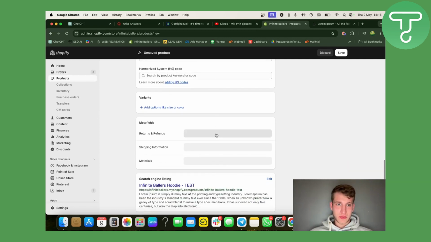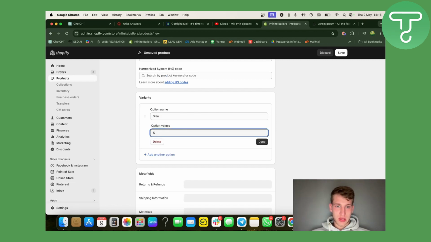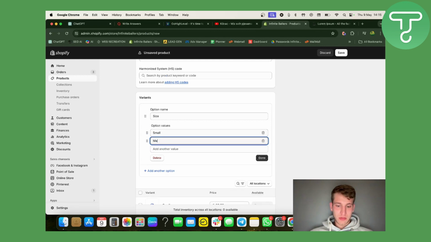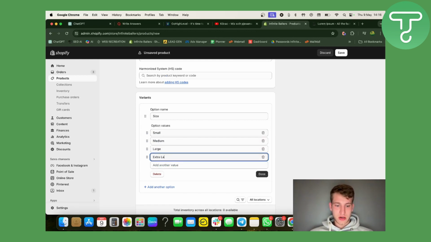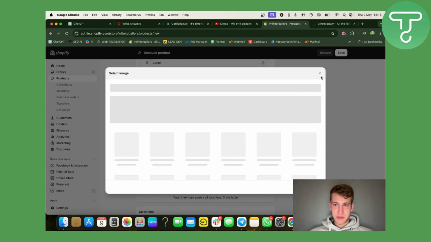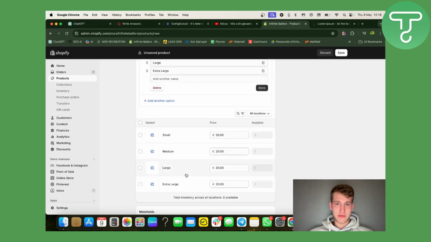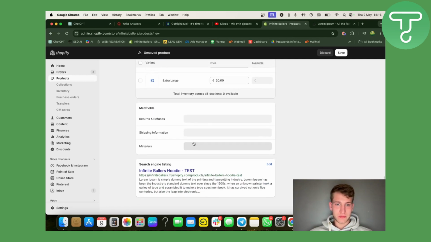Region origin, we don't have to put anything of that, so we can put different variants of the products. We can put sizes, so we can put like small, medium, large, extra large. Okay, so we can use pretty much the same image for the one that we have, so we don't have to add any additional images over here.